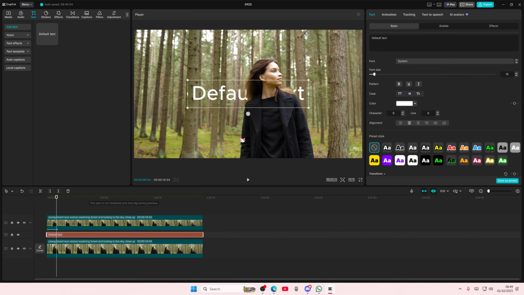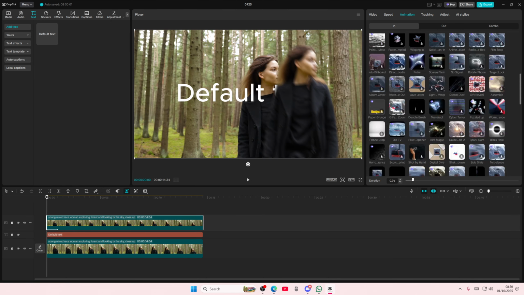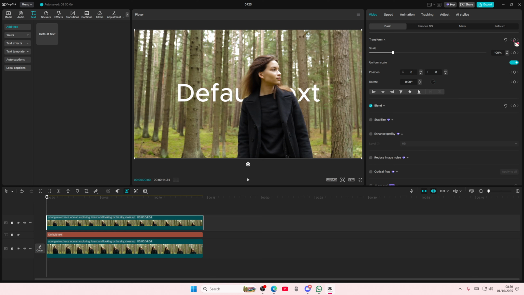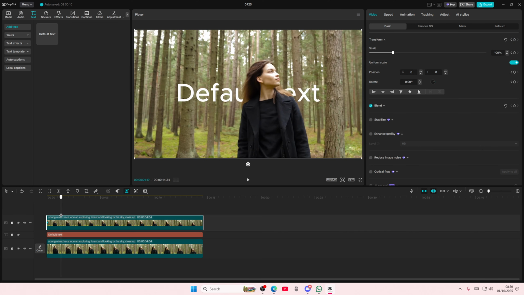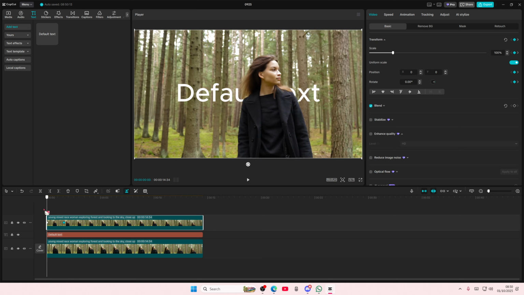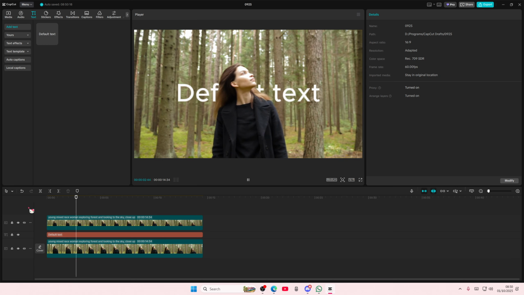You can also use keyframes for basically anything. So here, if you don't want to use this animation, you can make your own animation. Go back to basic and then add a keyframe here. And then I'm just going to add one here. So on the first keyframe, I just want to move this to the left. And it looks like this. But yeah, that is it.